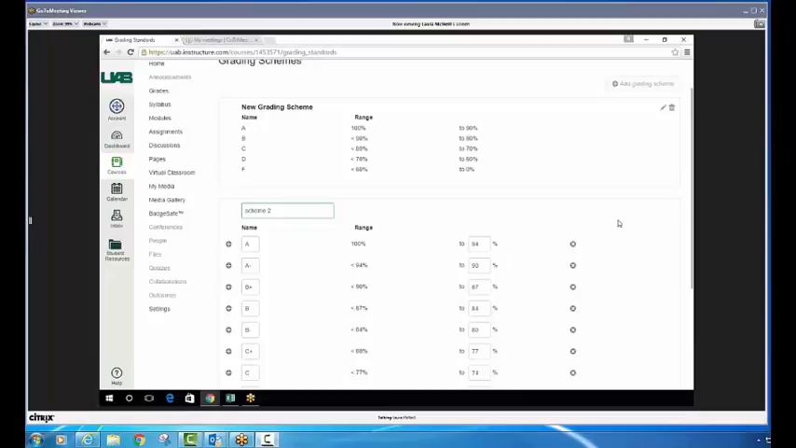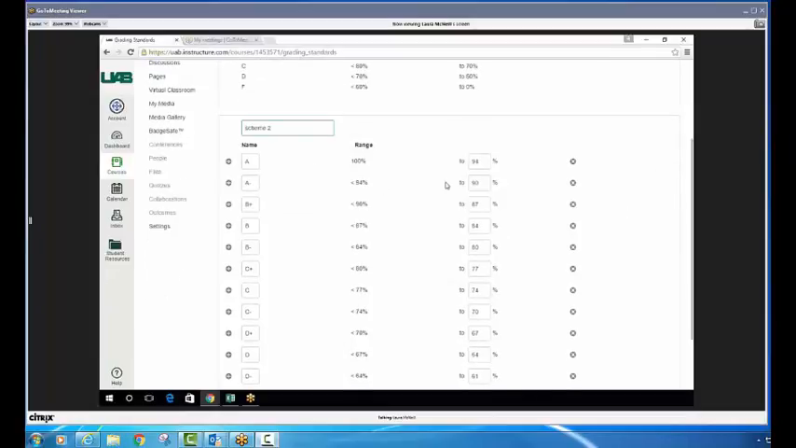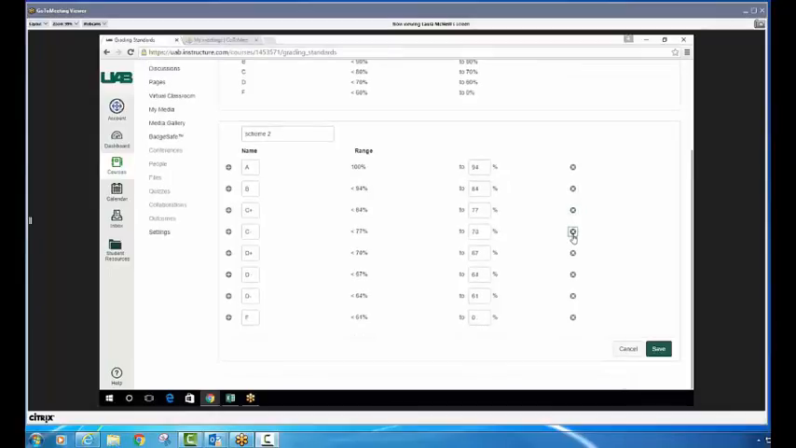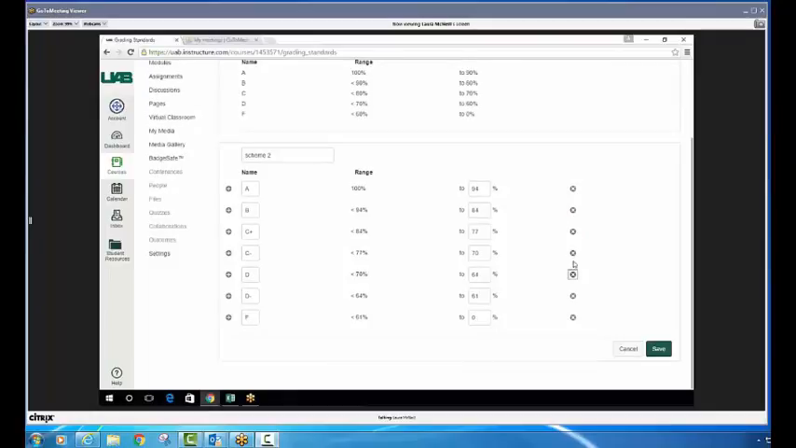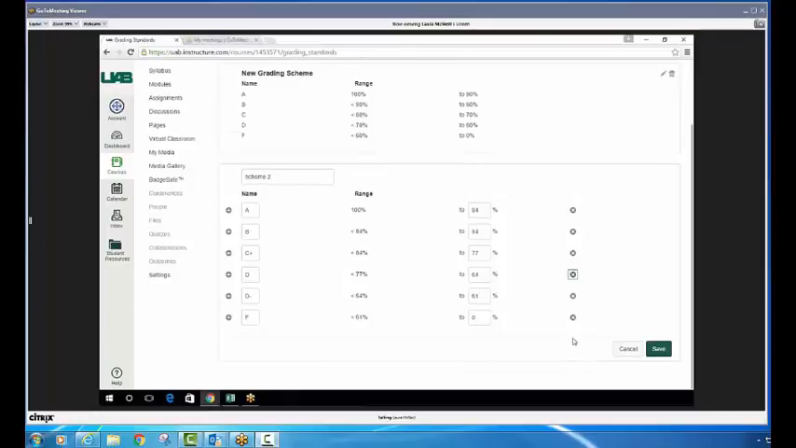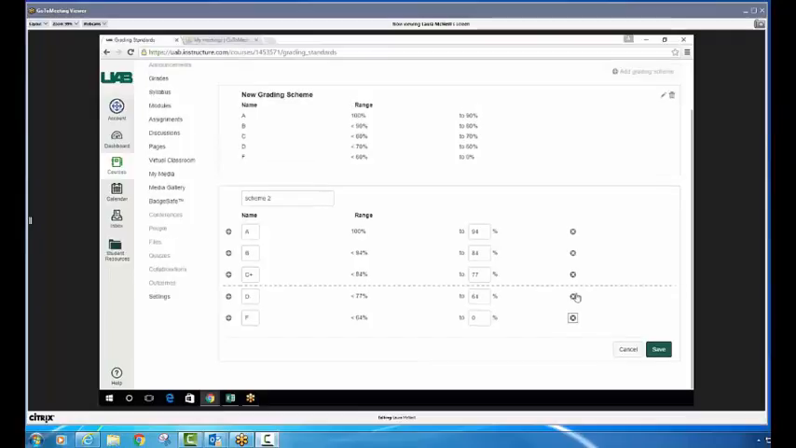So if your default grading scheme is the pluses and minuses, you could just go through and take them out. Just click on the X, it'll remove them. I'll get rid of the D minus. And then I'm going to take away the C plus, and then you could just adjust the percents to whatever you want.